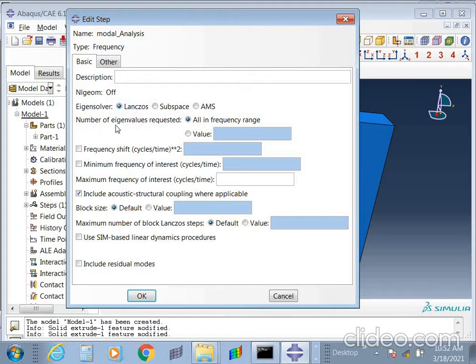And the next is number of eigenvalues requested. If you require the whole range of your frequencies, meaning you have n number of frequency mode shapes, it will give all, but it takes longer time. So typically we look into only 8 to 9 mode shapes. That is, the first 6 mode shapes are the critical mode shapes, or the critical frequencies.